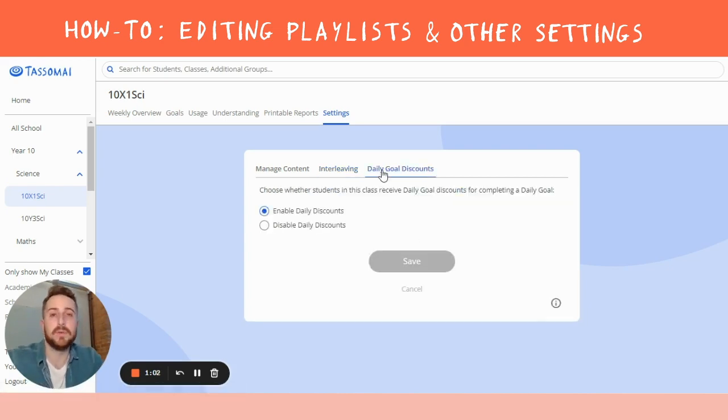And the final setting is daily goal discounts. Now, this is a system that, again, inherently is enabled. If students keep up a habit of Tassomai, they go in and regularly complete their daily goals, the system will reward students that do this by slowly but surely chipping down their daily goal totals. So in other words, if a student is regularly getting their daily goals done, the platform is rewarding them by making that number that little bit easier to achieve with the frequency at which they're completing them.